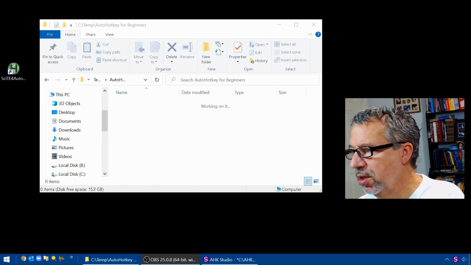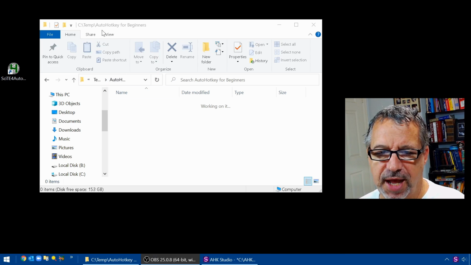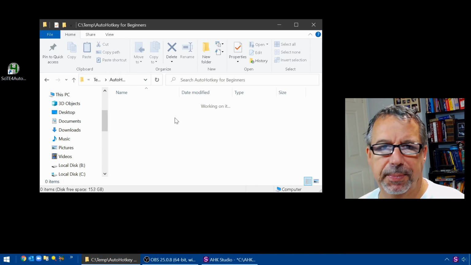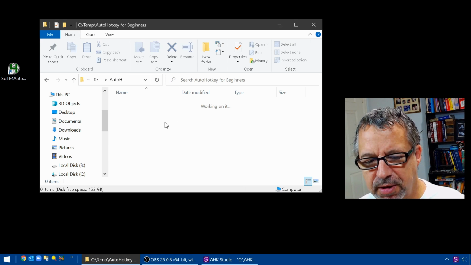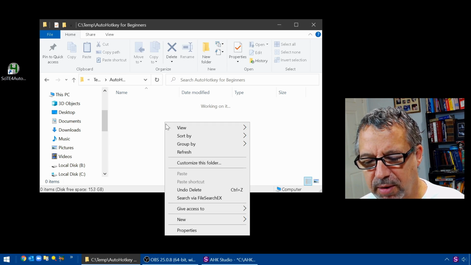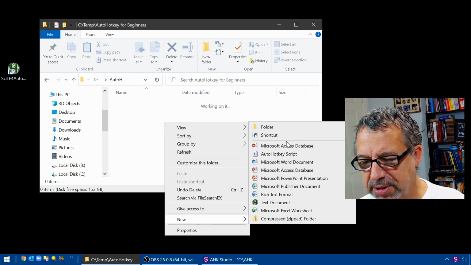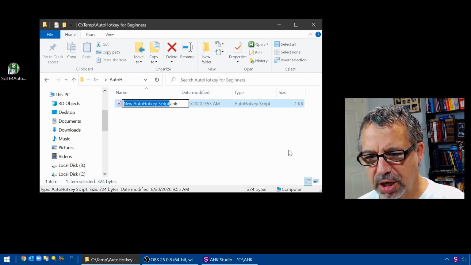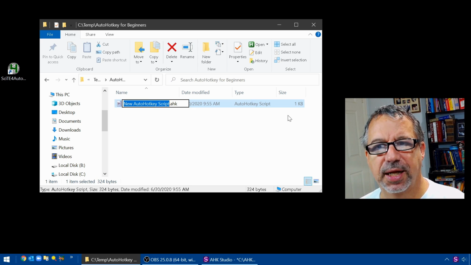All right, now that we have SciTE and AutoHotkey installed, let's go ahead and start working on our first script. So we're going to jump in here, and I just have a folder. This folder is in my temp directory, and it's just keeping all the files together for me. So go in somewhere, right-click, and say New, and I'm going to say New AutoHotkey Script. Now this is going to generate a little bit of code in this file. See, it's 1 kilobyte, it's not 0.